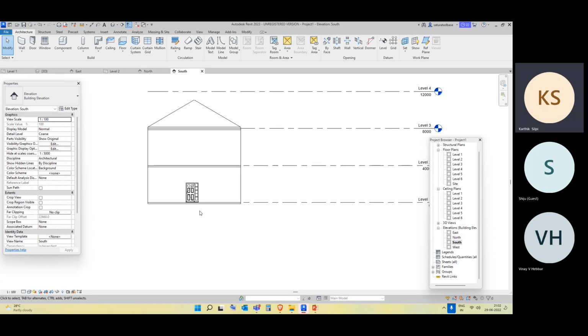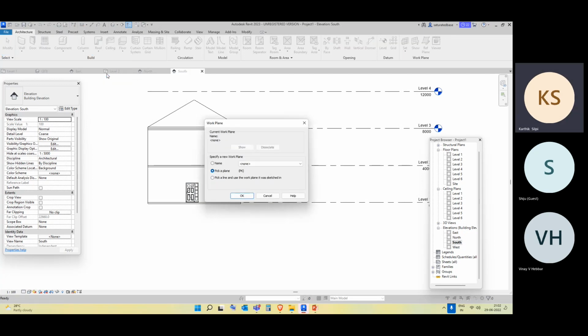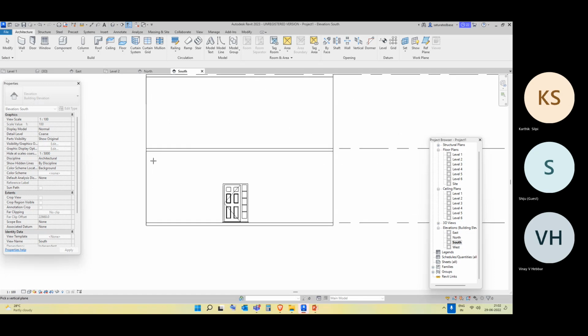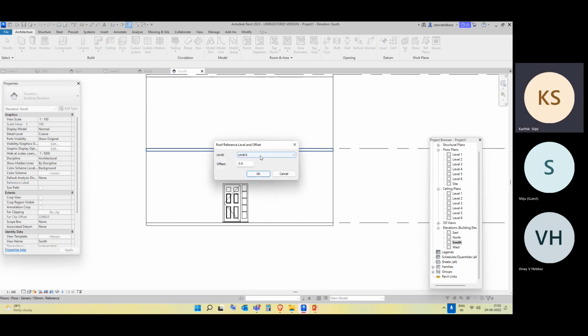For such cases, say for parking areas or a podium, for such areas we are going to use this roof by extrusion. This roof by extrusion can only be drawn in elevations, or plane-like structures. So here I'll just pick a plane. This plane is in this direction, and the level I'm going to give is Level 1.